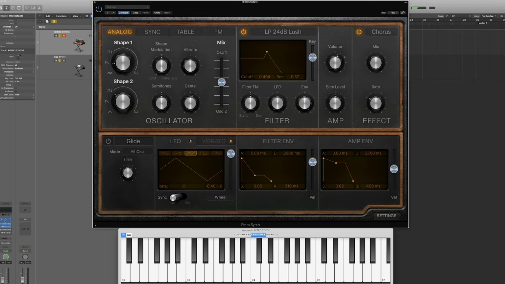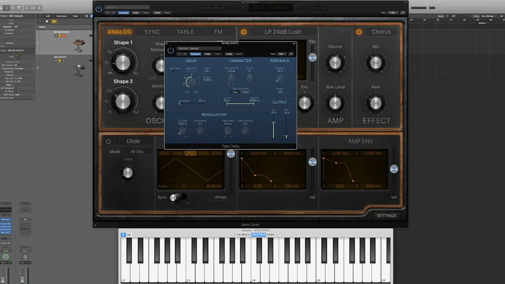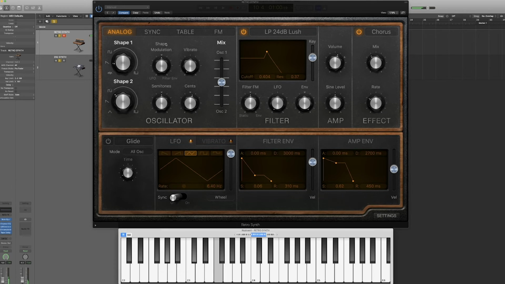And then we can also add a little bit of reverb, just using Chroma Verb, Synth Hall, pretty basic settings, and then some tape delay here. Dreamy.